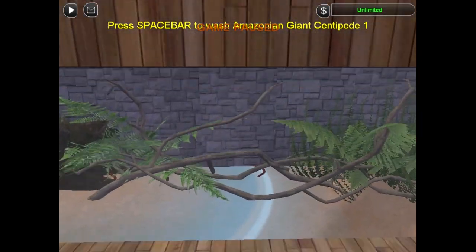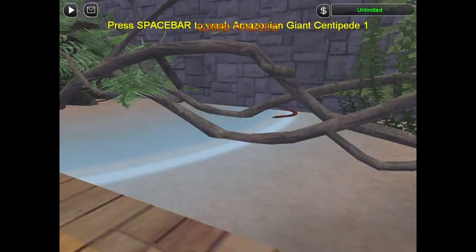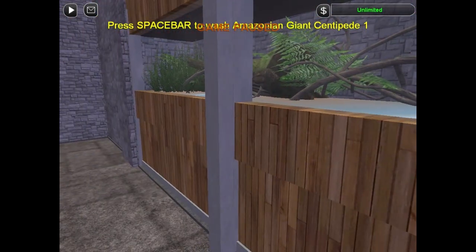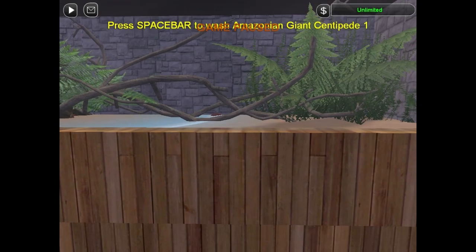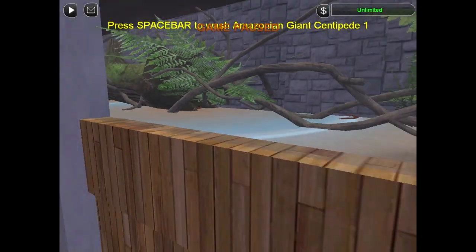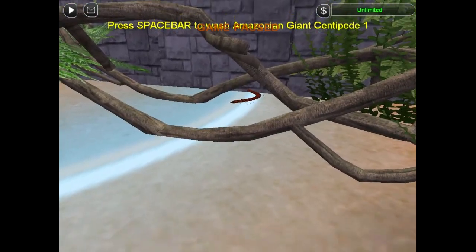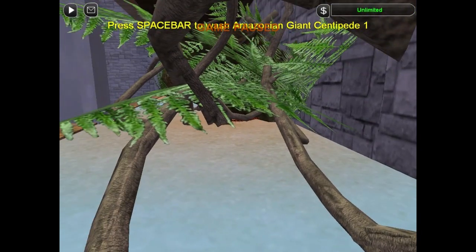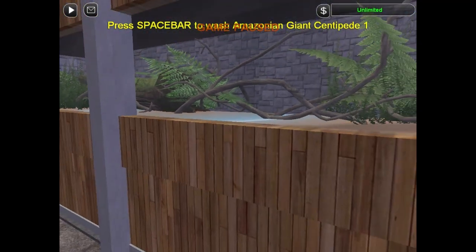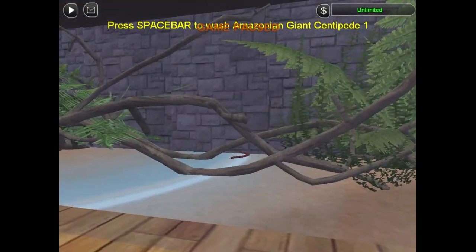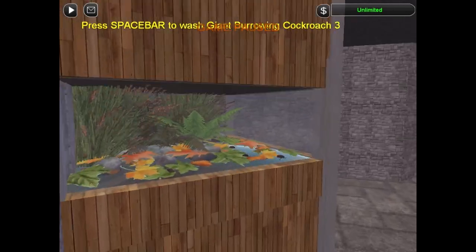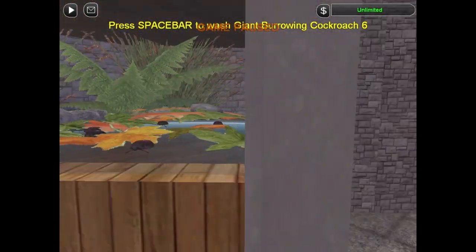So, first animal, which isn't even an insect, because there's places they call them insectariums, but a lot of the animals aren't even insects. It's even worse with bug houses, like I said earlier. But here we got centipedes. Now we got some burrowing cockroaches over here, I believe.